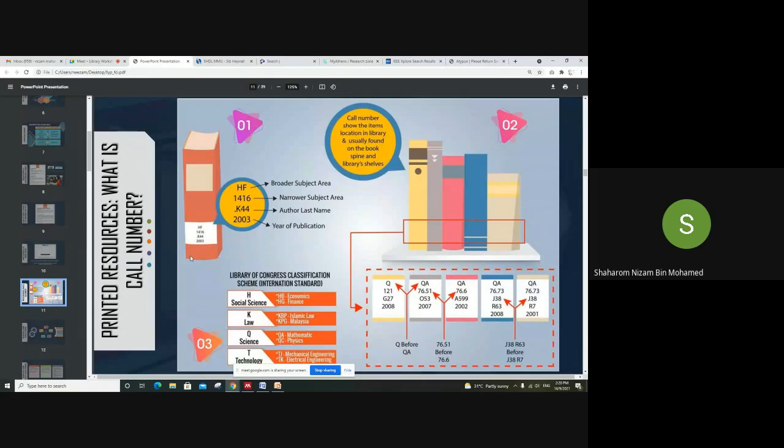For MNU library, we use Library of Congress classification. So it will have an alphanumeric classification system where the first one, the broader subject area, will be in the alphabet, and then followed by the numbers for the subject areas, author's last name, and the year of publication. And normally the books will be shelved, and you need to read from left to right. For example, for this one will be the first entry for the books, second, third, fourth, and fifth.